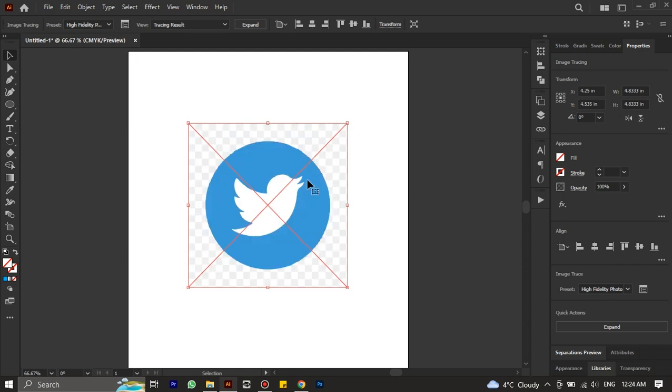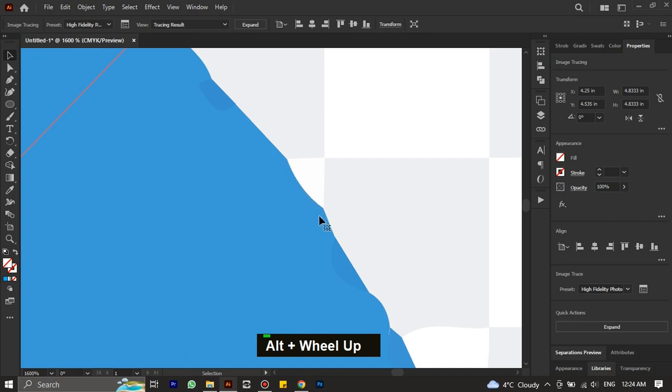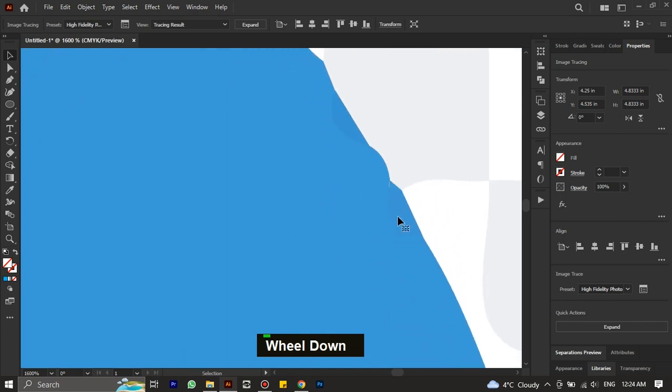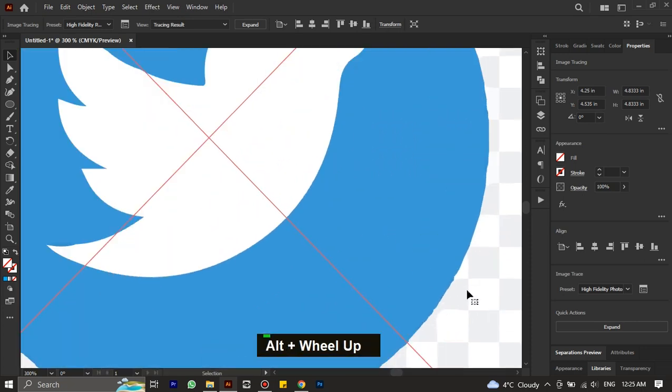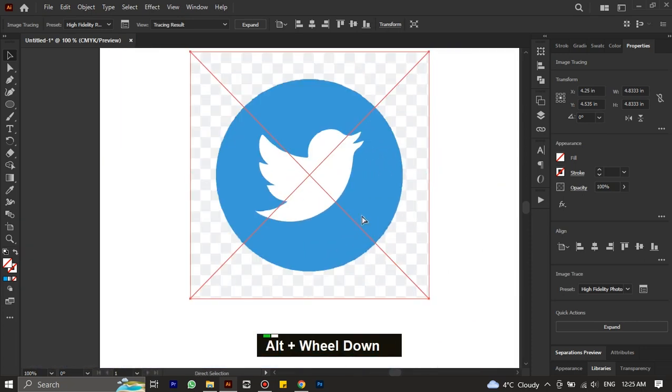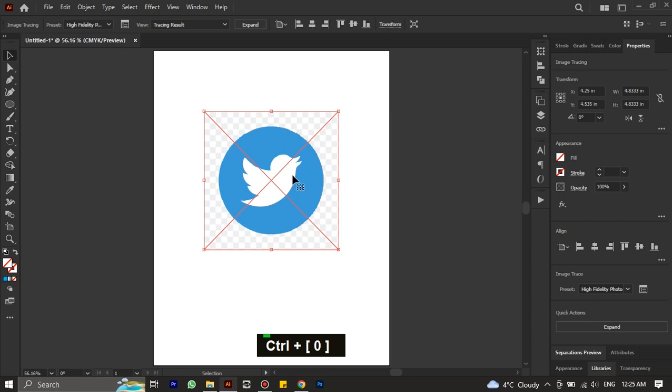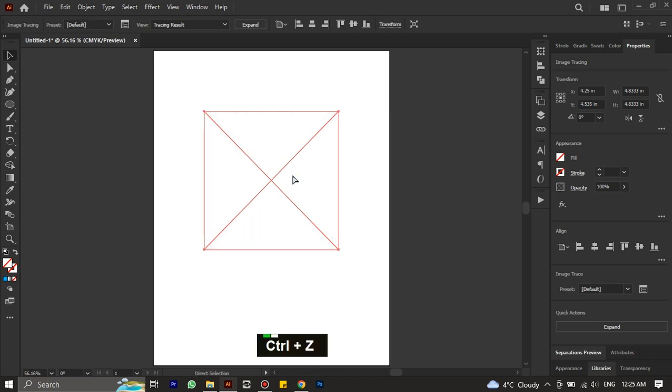Now your image is vector based, but there is still a problem. If you zoom in, you will find the edges are very sharp and unequal. So today we won't go through the details of auto trace, as we will be talking about it later. Now we will talk about manual tracing using the pen tool.